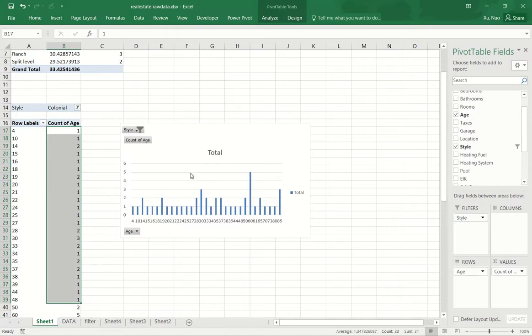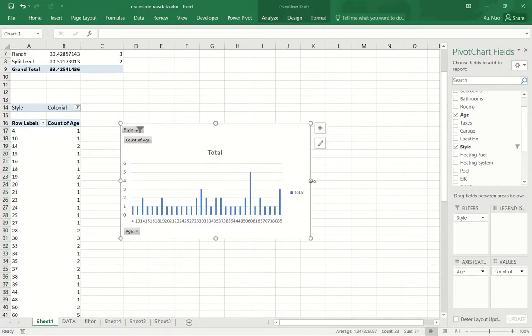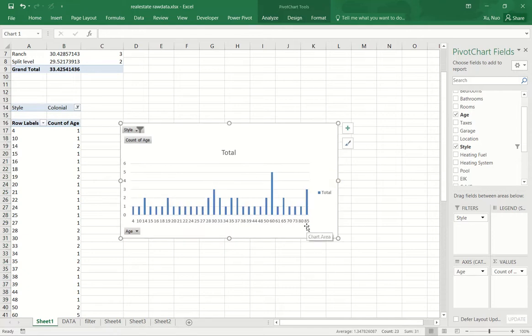The picture is quite different. The oldest house was built 85 years ago. The newest 4 years ago. But compared with the cave style, the number of houses built in colonial style seem to be more stable.